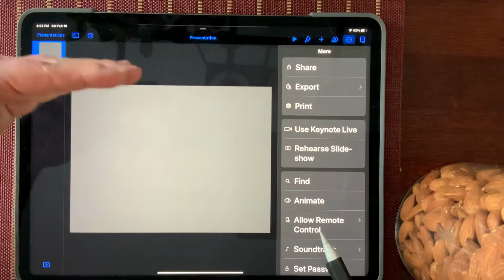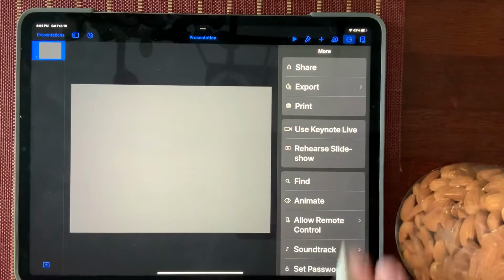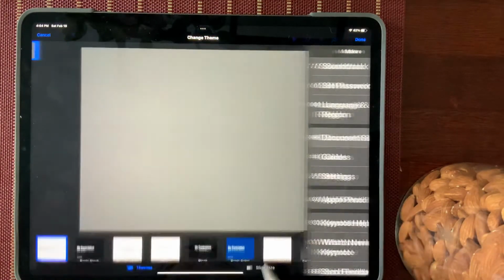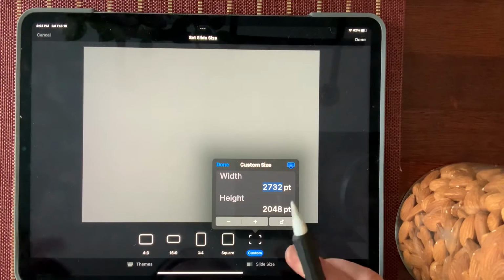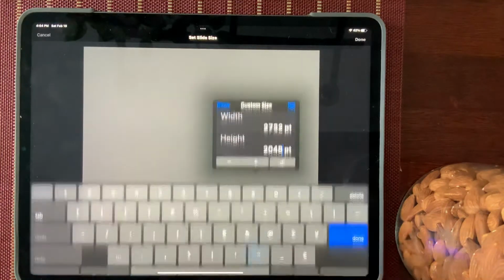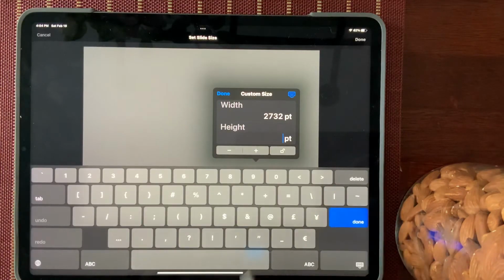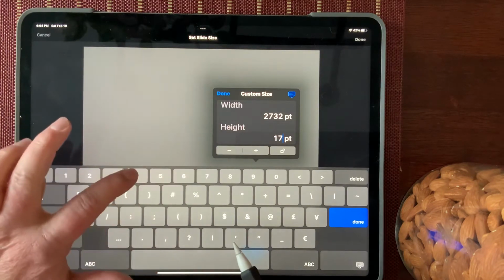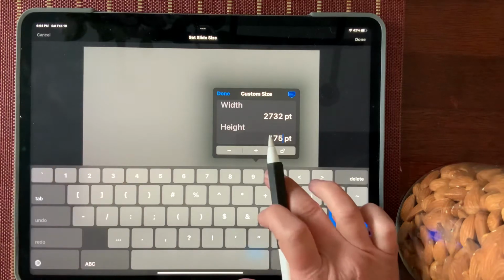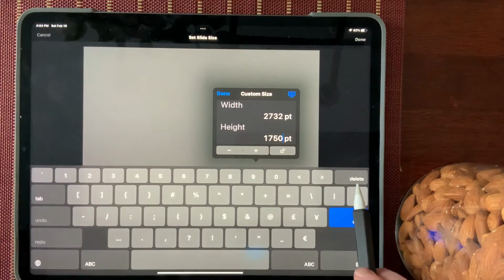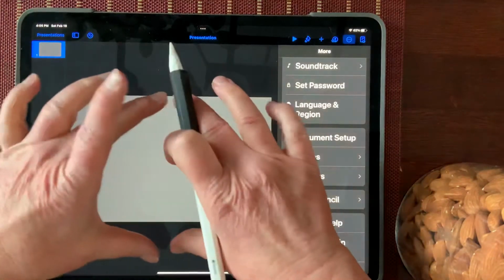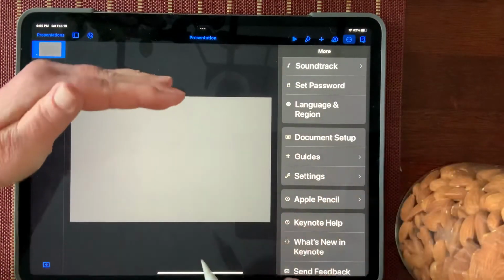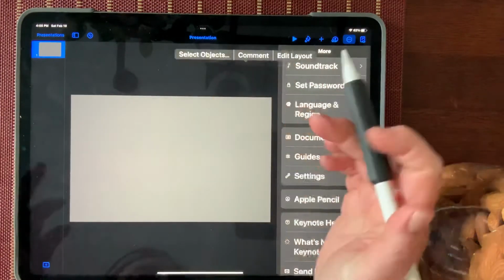So we know we have to decrease the height of this in order for it to fill that whole space. So I'm going to go back to Document Setup, Slide Size, and here's my height. How about if I just take 200 pixels off or 250? How about 1750? I'm just guesstimating. And we're going to press Done and Done. You can see already that it's lengthened and the height has gone down. So let's just give it a try.